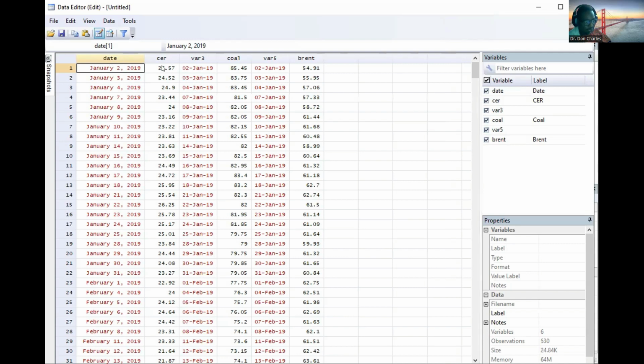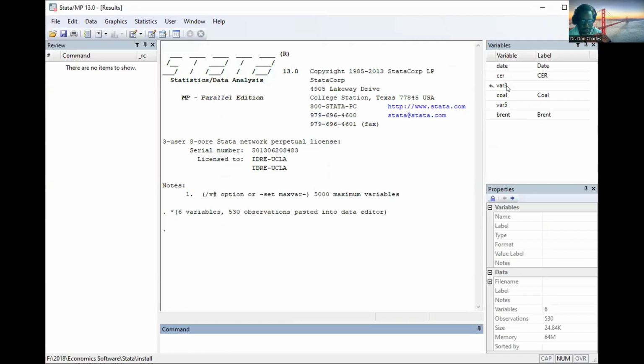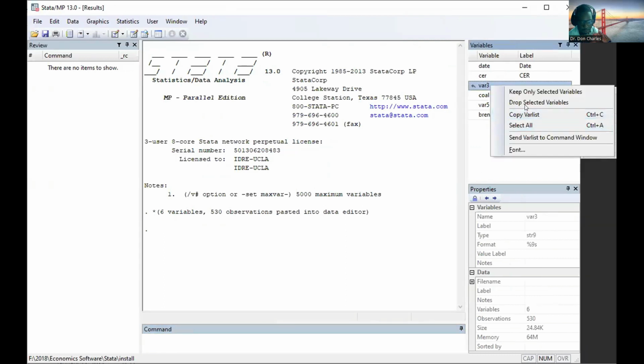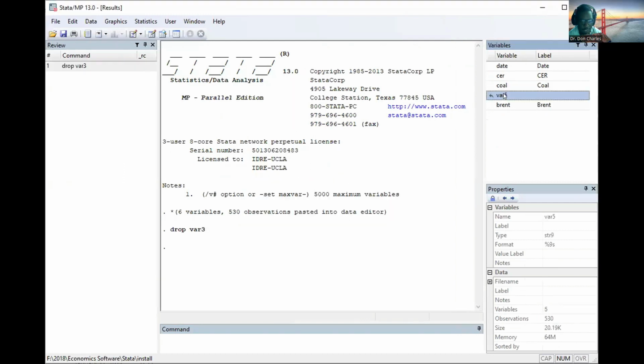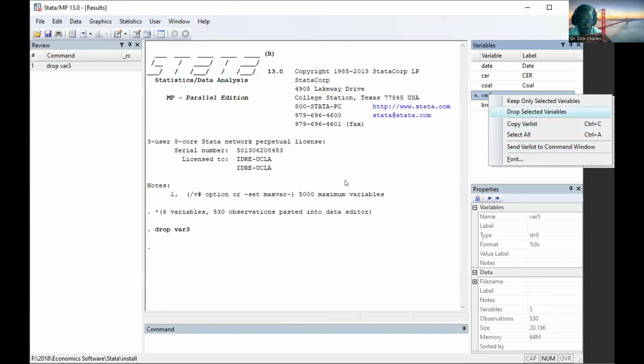The dates, the CER that survive emission reductions, and the reason why it's CER. I'll delete variable 3, I'll delete variable 5. So how to do this? I will close off this. Variable 3, drop selected variable. Variable 5, drop selected variable.